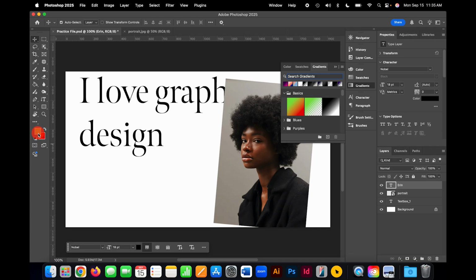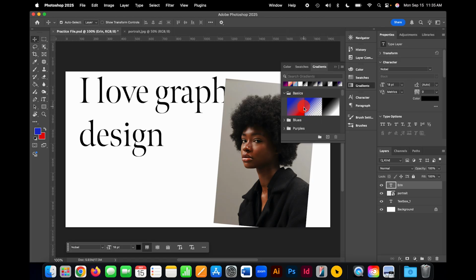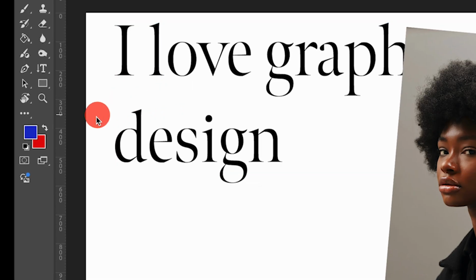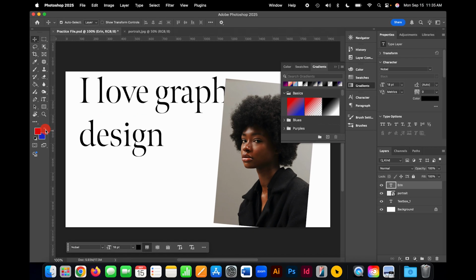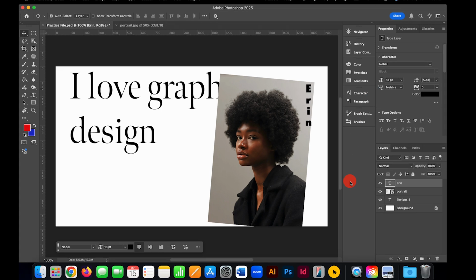So if we change the foreground or background color and hit OK, you'll notice that the basic gradients have changed. You can also swap your foreground and background color using this little arrow icon here. I'm going to click that, and now we've swapped them. And now let's test our foreground and background color by creating a new layer and filling it.